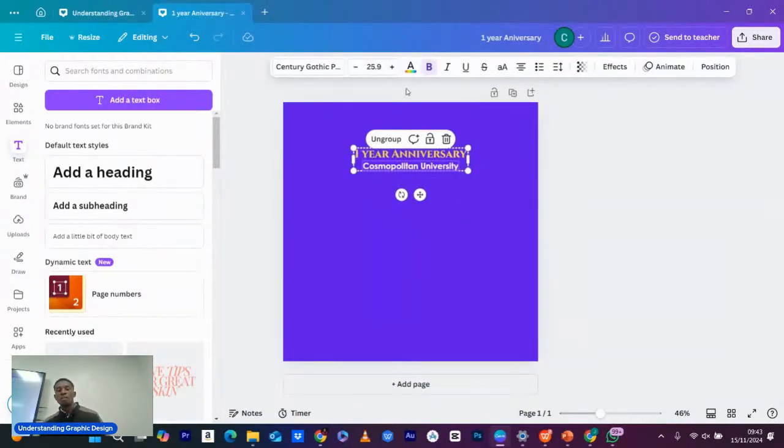So here we have where you can bold, B for bold. You can turn them to italic. You can do your underline. You can strike it through. Then here you can change to uppercase or lowercase. Then if I want my design to go this way, I can decide to click here.